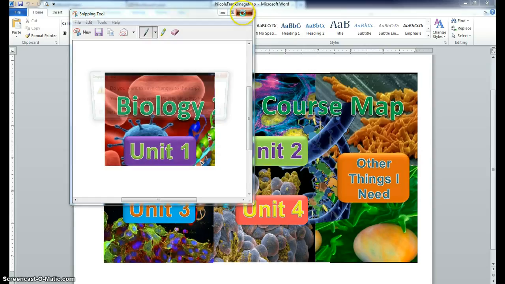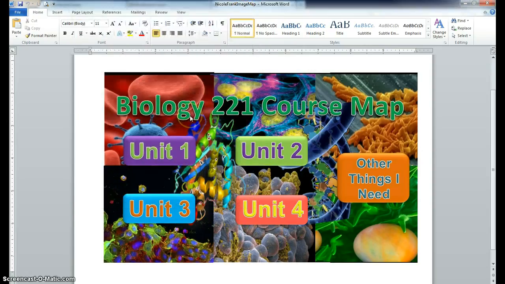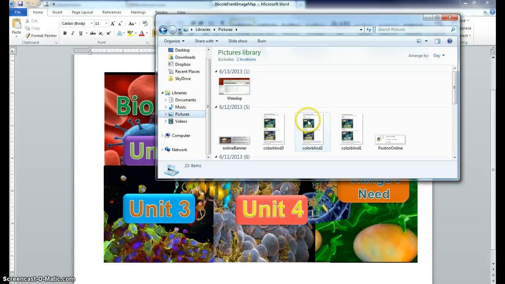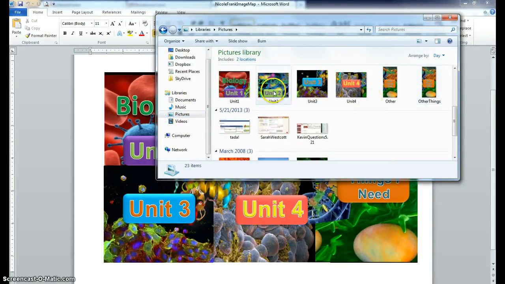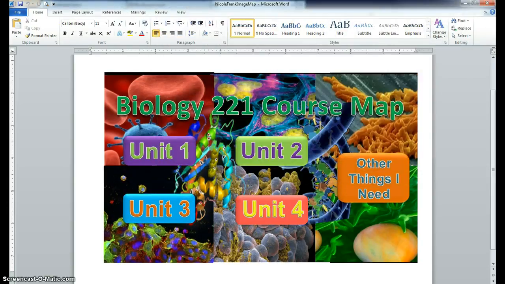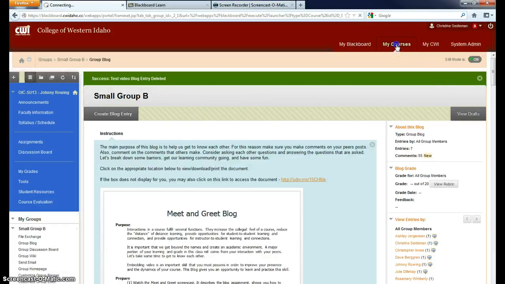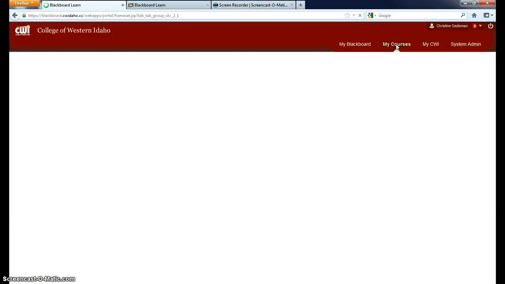So I've got all of these images now. You can see them right down here in my picture library. See, there they all are. There's 5 separate images: units 1, 2, 3, 4, and then she had an additional other things you will need. And the next step then is to go into Blackboard. Let me head into Blackboard, get into my class here.